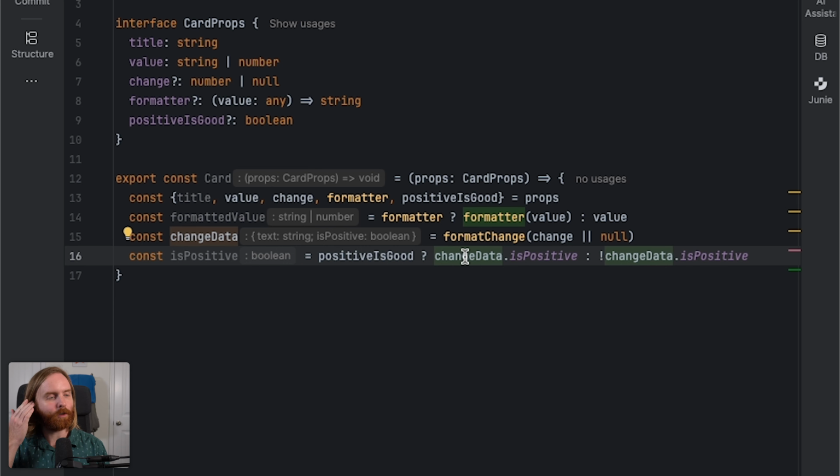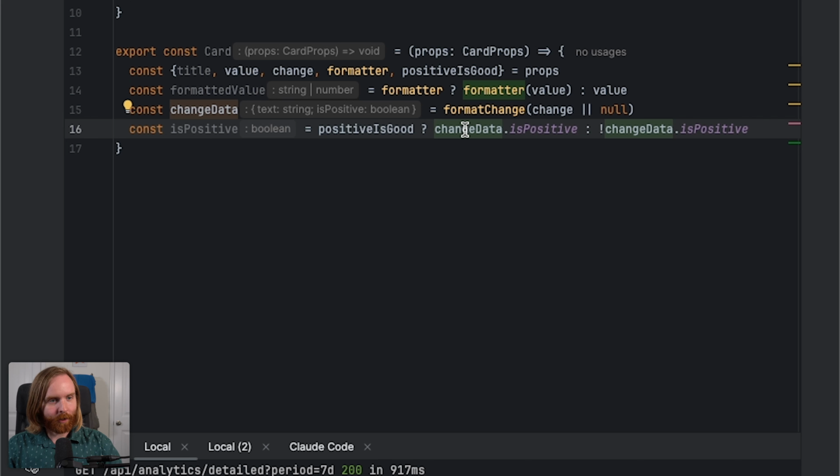And so what this is doing is, positive is not always good in analytics. If you have an increase in bounce rate, that is bad. So that should be shown as red. Otherwise, it should be shown as green. So we want to make sure we account for instances like that.